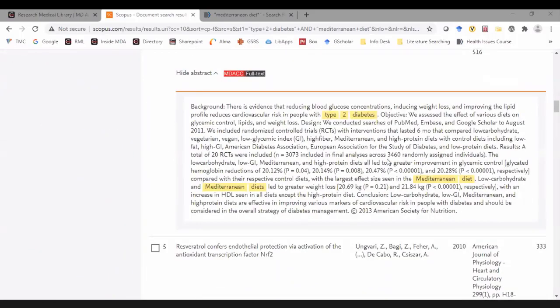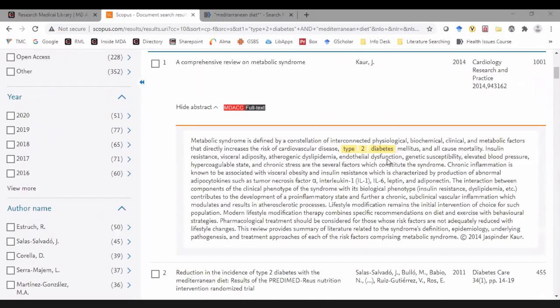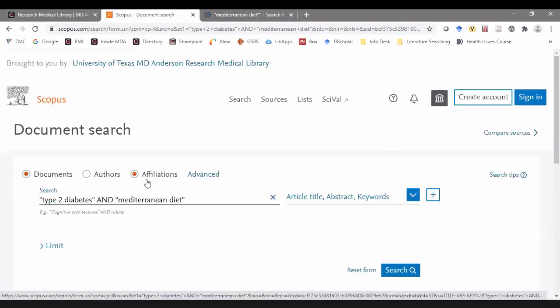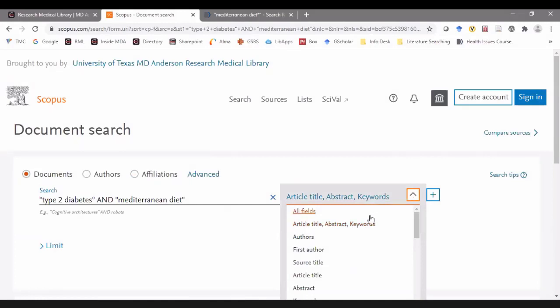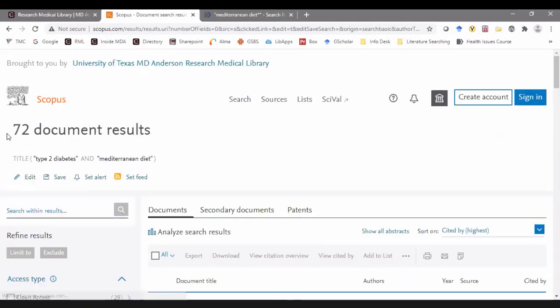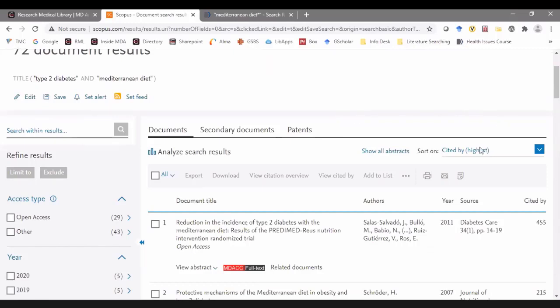Now, I'm not really agreeing with this so far. I'm going to come back and I'm going to edit my search because just like in PubMed, I can say, let's do it very narrow. I want just the article title. I don't want all the keywords and all that. So I should get less than 580 results. And in fact, I do, 72. If I scroll down, I'm still sorted on cited by highest.